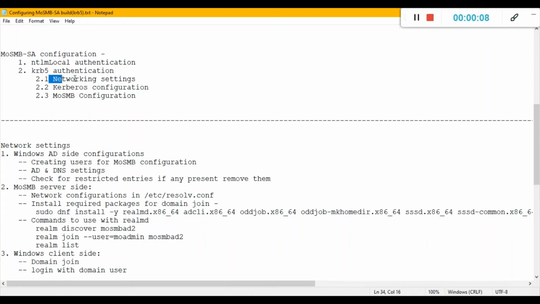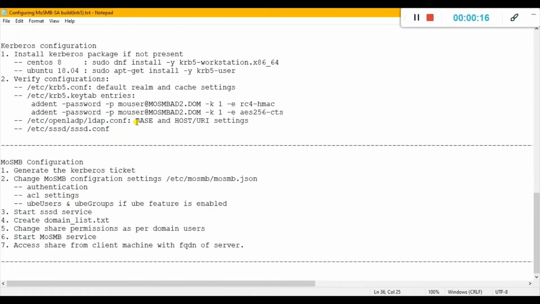In earlier sections we saw the networking configurations and the Kerberos configuration. Now we'll proceed with the MoSMB configuration settings. For the MoSMB configuration settings, first we have to generate a Kerberos ticket for our server machine.